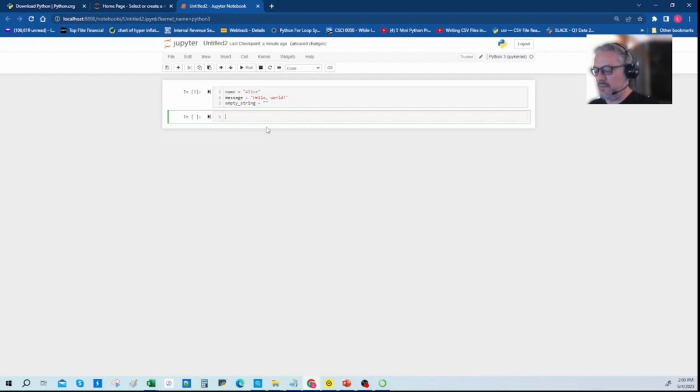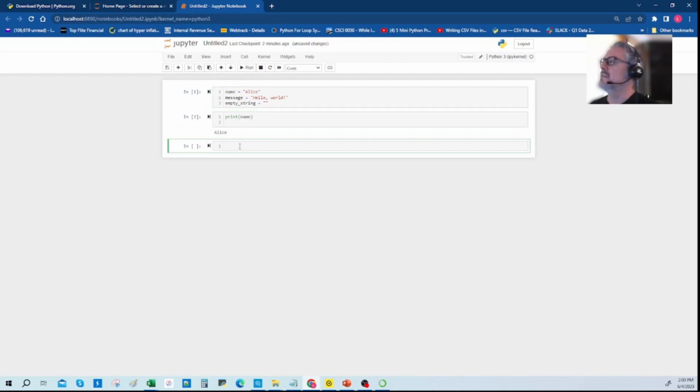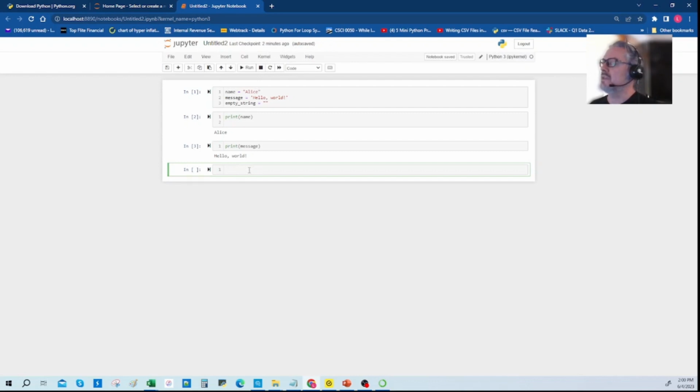So let's do a print statement, all lowercase, open the parentheses, and say name, N-A-M-E. And then we want to print the name. If we hit return, it should say Alice. So then we run it. It says Alice. Let's print the message. We hit run, and it will come back and say hello world. And let's do the same for the empty string.